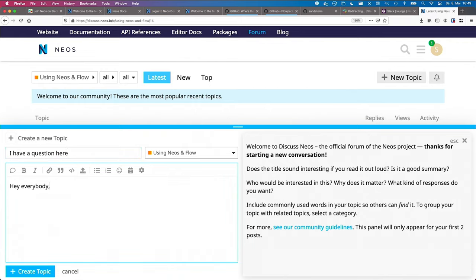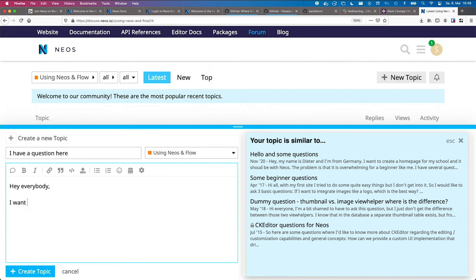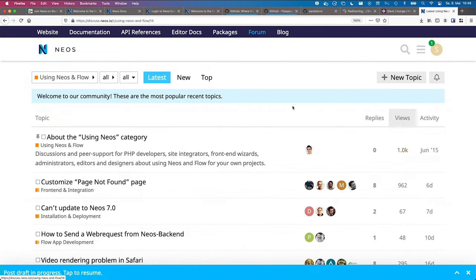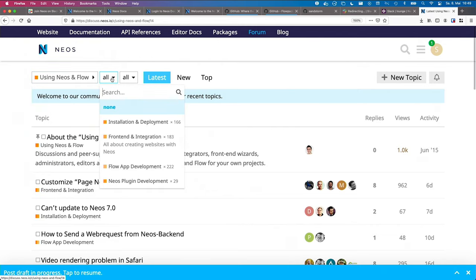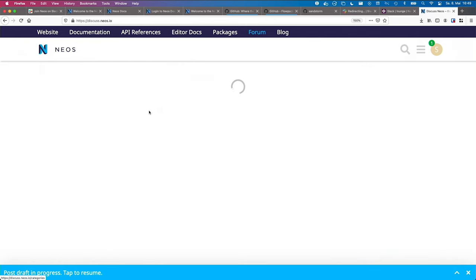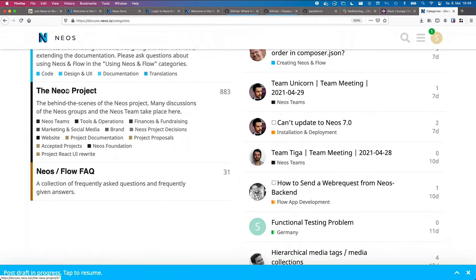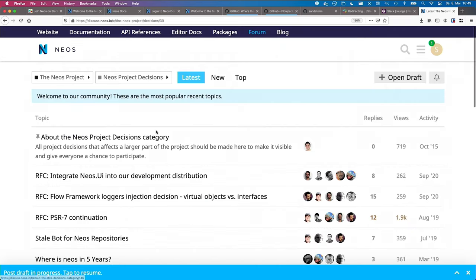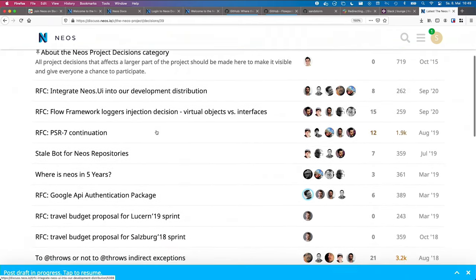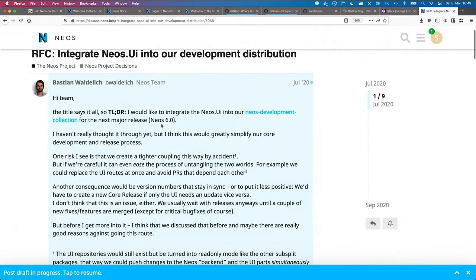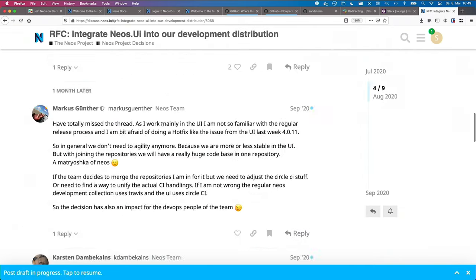So for example, what the Neos team uses Discuss for is decision making. If there are things we need to decide upon, and actually we have a whole process for that, understanding how big is the decision to take, how much impact does it have, how easily can it be reverted, and so on. In these cases, we put the decision on Discuss, and then the Neos team, or sometimes the whole community, can vote on it. You see there are also some RFCs where discussions happen sometimes. After the discussion, there may be a vote.